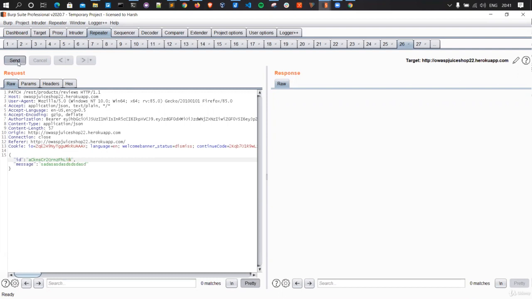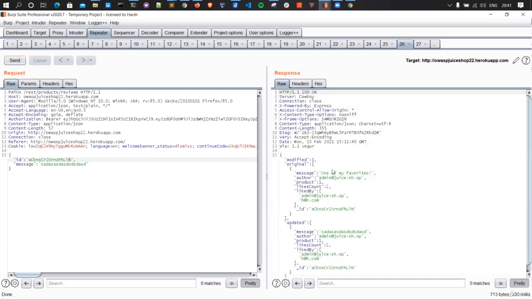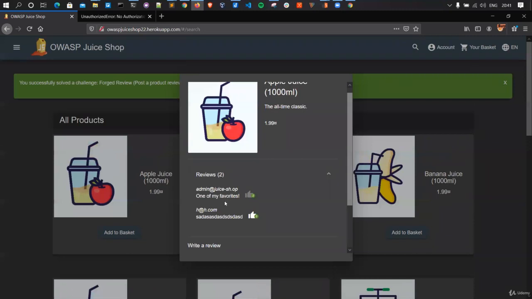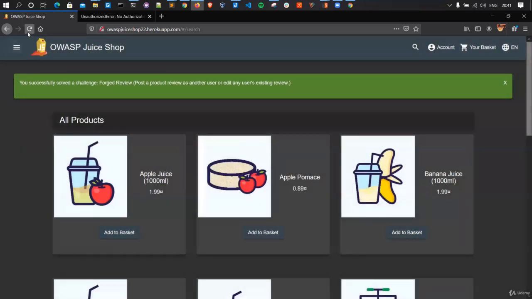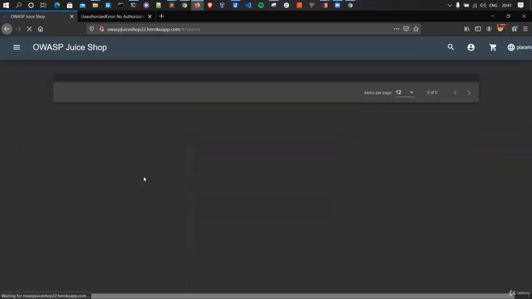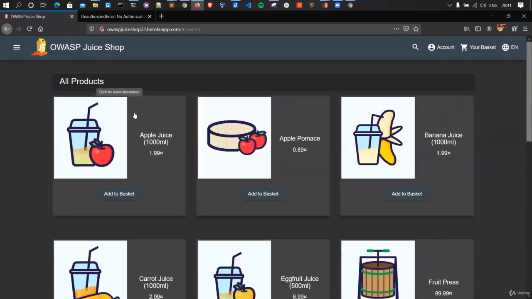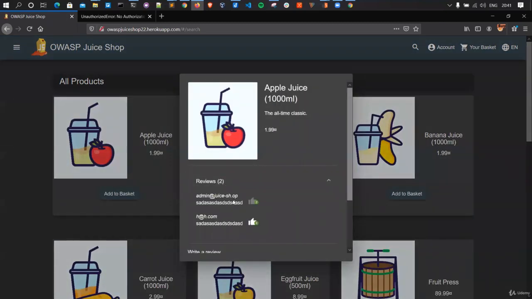Okay, perfect. And as you can see, I have another challenge solved, that false review. Now one of my favorites is changed to another user's, some random string. So this is again an attack where I was able to perform an IDOR or broken access control issue. This is again a good thing that we were able to perform.